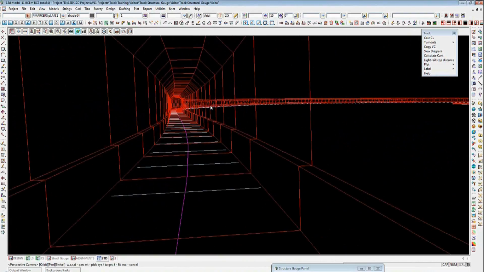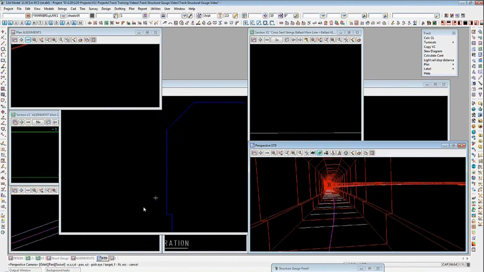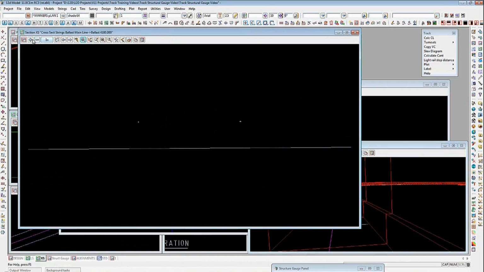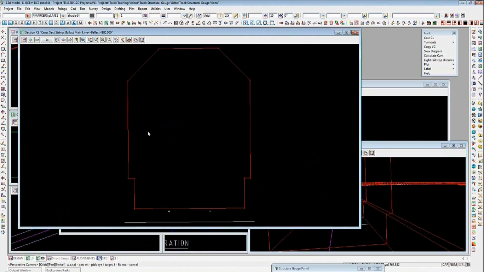The last one that we're going to look at then is the cross section. Now there's a little bit of a trick to doing this. If I just go in here and get my cross section view showing and add my 2 strings in there and do a fit. In this case here, you can see that quite nicely what we've got is the cant showing that the vehicle is tilted slightly across.